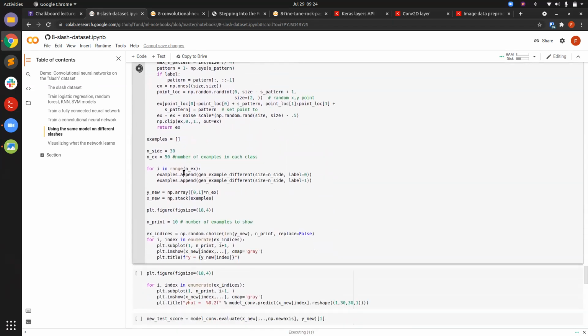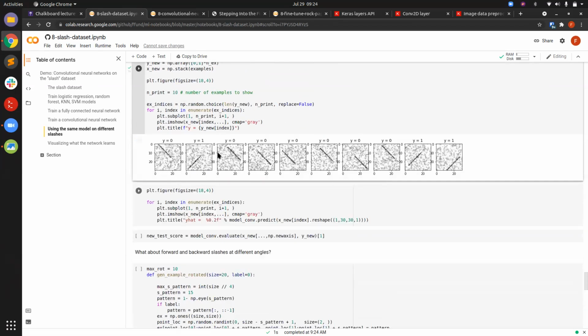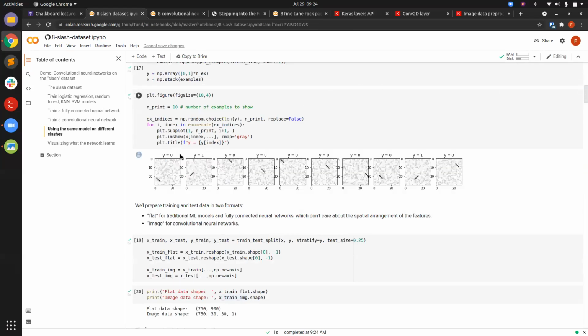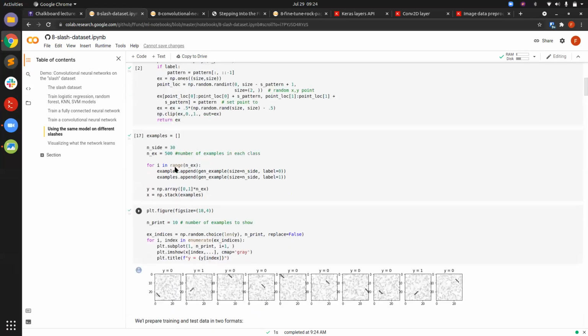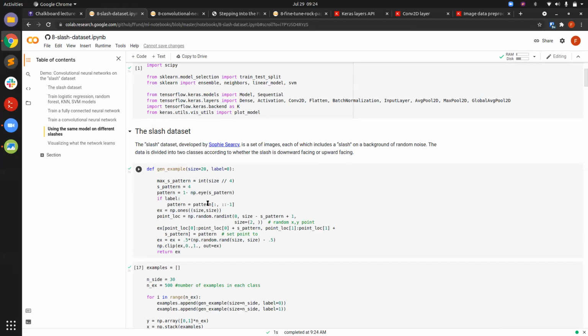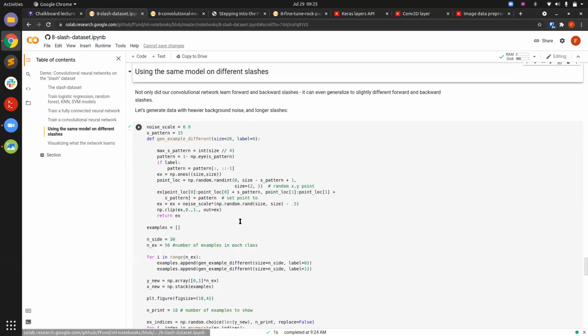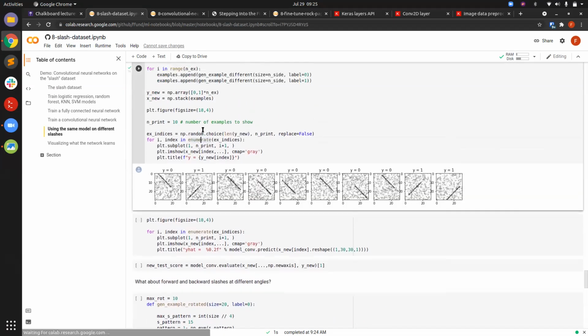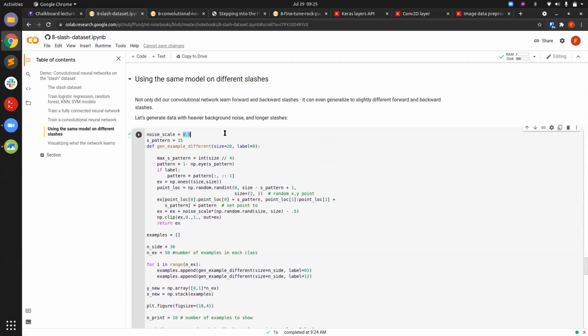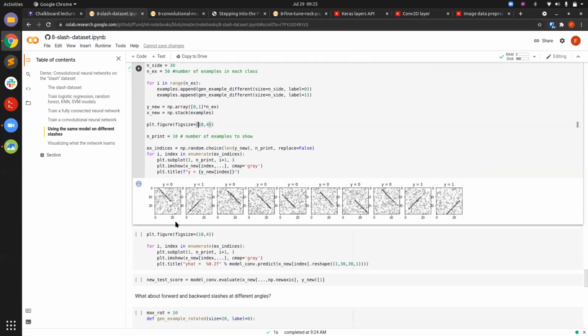So I'm going to generate another version of this data set, which has much heavier noise in the background and also longer slashes. Okay, so here was the original data set. You can see it has kind of light noise. The noise scale here is 0.5. And it has smaller slashes, about 4 pixels each. And now I'm generating heavier noise. So the noise scale is 0.9, and the size of the slash is much bigger.